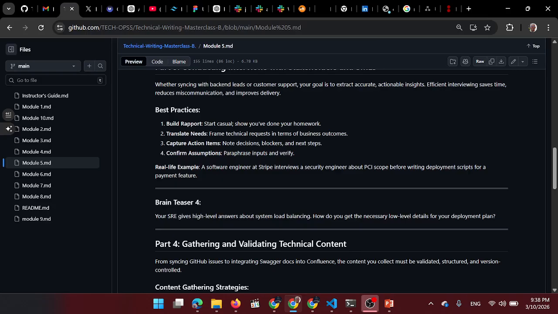Capture action items. So this could be decisions, blockers, and even next steps.